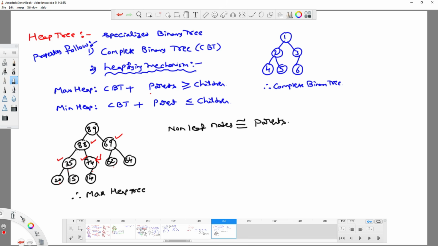Because once the children are satisfied, the next level is also already satisfied. Because we are moving from what? From bottom to top only. So 88 is greater than 35 and 74. So it is satisfied. Next, go upwards. Is 89 greater than 88 and 69? Yes. So as this complete tree satisfies that parents are greater than or equal to children, we can call it a max heap tree. Okay, so this is the meaning of max heap.